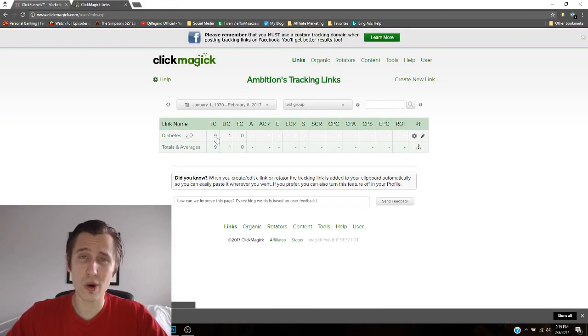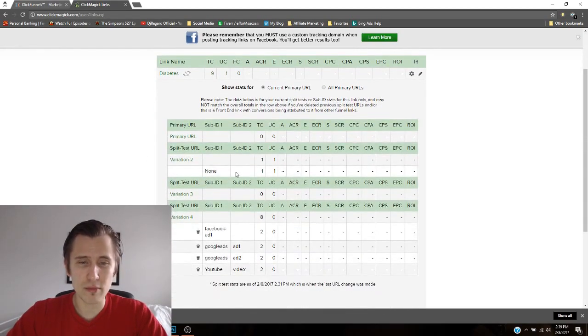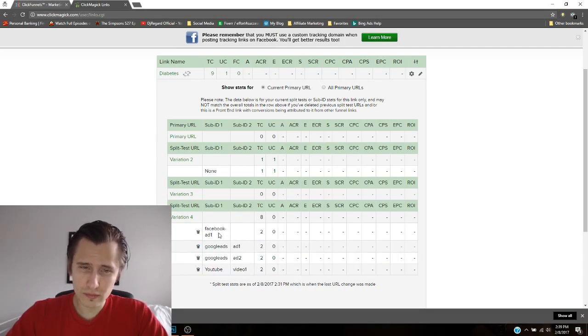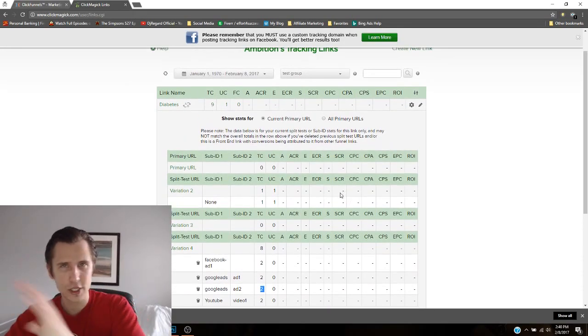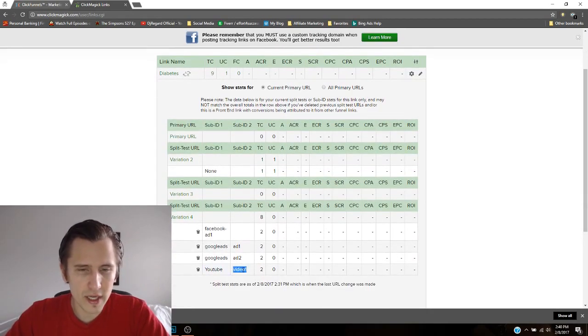Now that we have one unique click, if I click this, look at this. It breaks it all down. Like I said, it's all going to be from one IP address, so it's all going to go here. But look at this. It tells you Facebook ad one, you have 2 clicks. Google ads, you have 2 clicks. Google ads ad two, you have 2 clicks. And these are all sub IDs, right? These little words in the forward slashes, we call them sub IDs. You have YouTube video one.